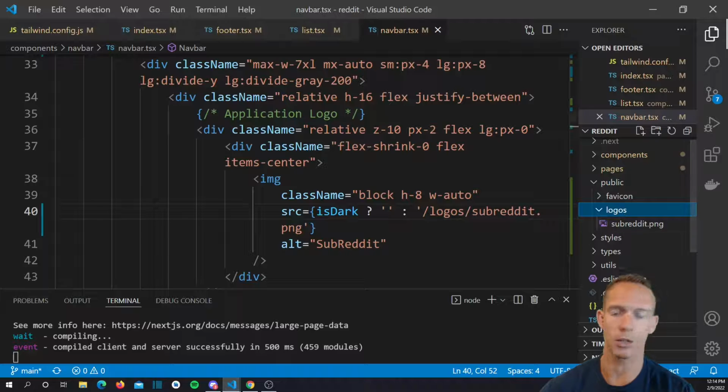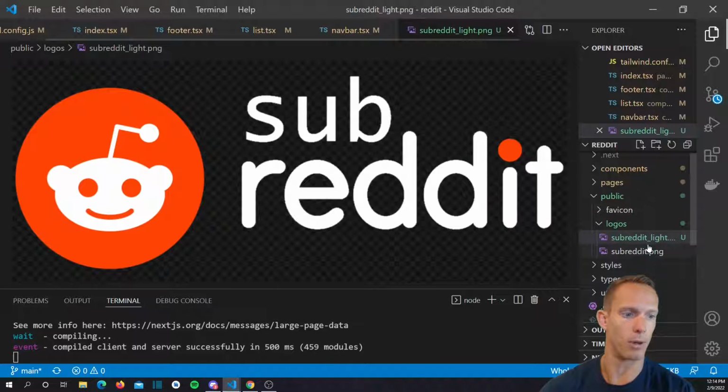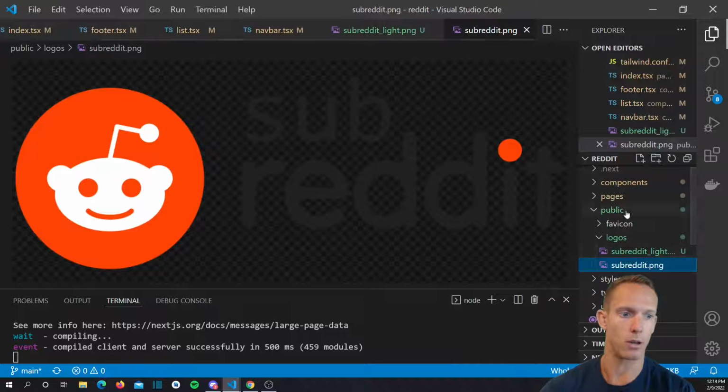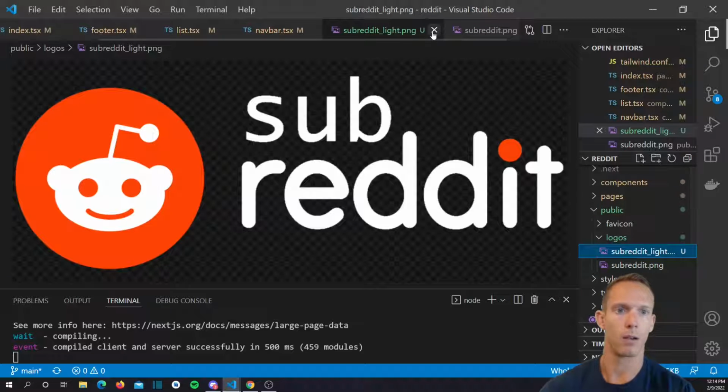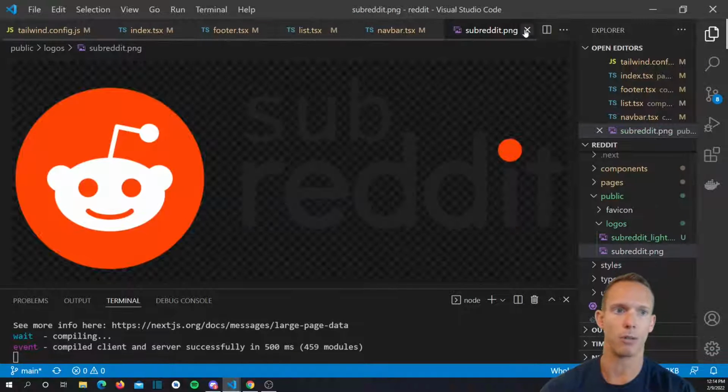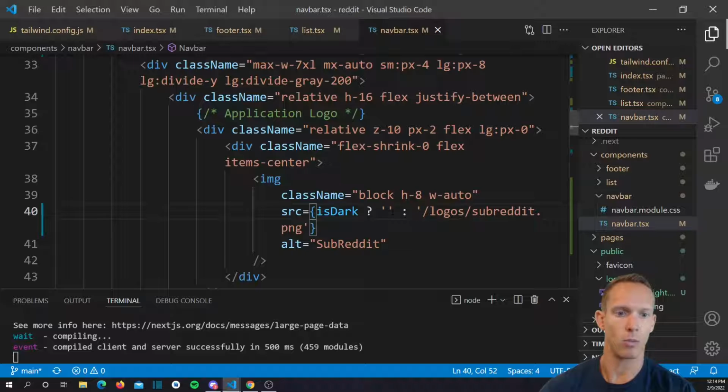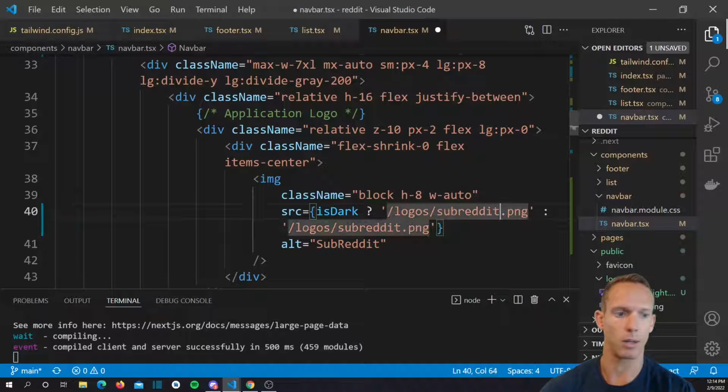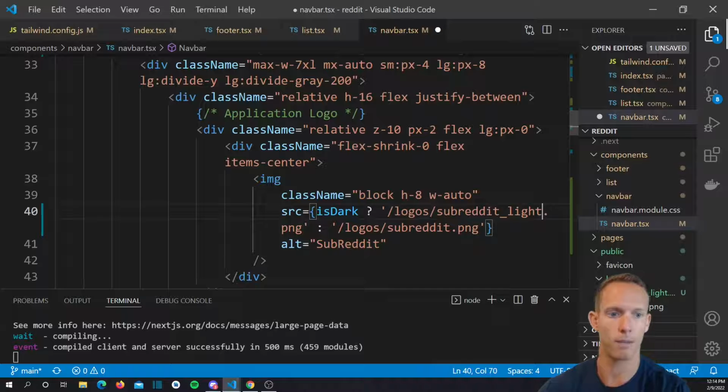So we're going to go into public logos. We have subreddit. We are going to copy this subreddit light into here. So we have the dark and we have the light. All right, you guys can grab these icons from the GitHub repo themselves. So we want to basically paste the same thing in here, but instead of subreddit, it is now subreddit light.